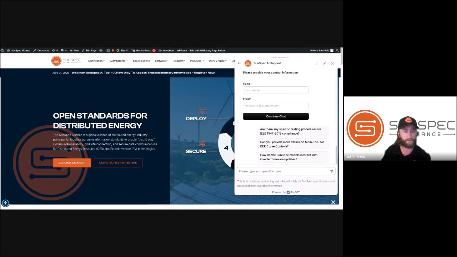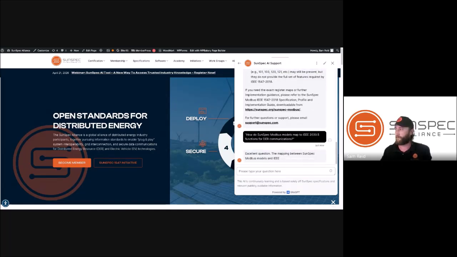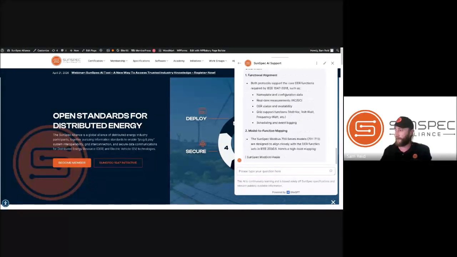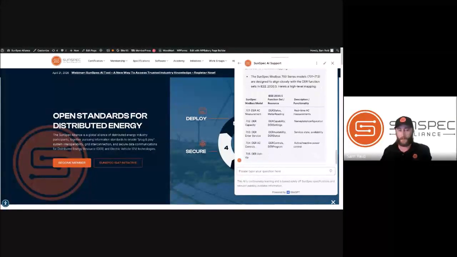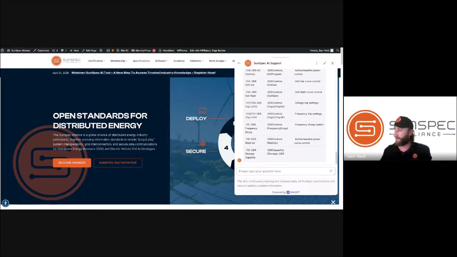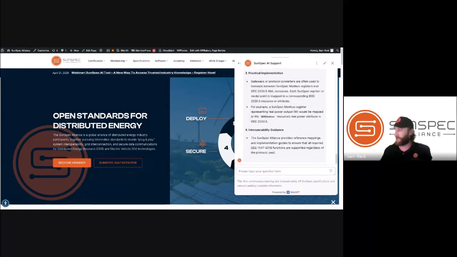Okay, great. So I'm looking at a question sort of around cross-standard mapping, right? How do SunSpec models map to 2030.5 functions for DER communications? So we'll mix up the topic subject matter a little bit here. And you'll see it's going to give you a pretty detailed response. And again, depending on the type of question that you're asking, it'll often point you to the specific page, the table, as you can see here.